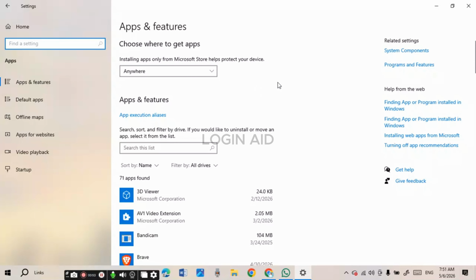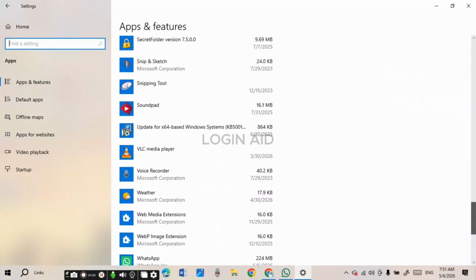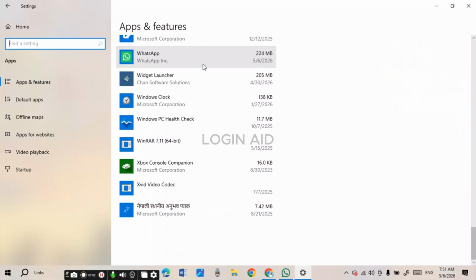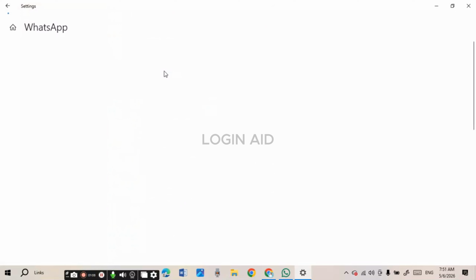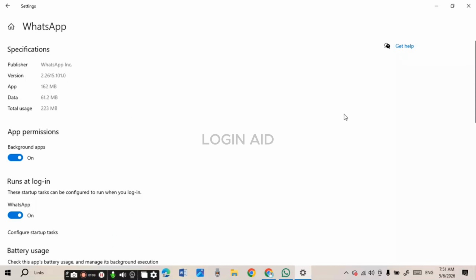Now you'll be able to access the settings related with apps. Make sure to select this option for Apps and Features. After you do that, simply scroll down. Find the option for WhatsApp and click on it. Now click on this option, Advanced Options. Now you'll be able to access the advanced options for WhatsApp.